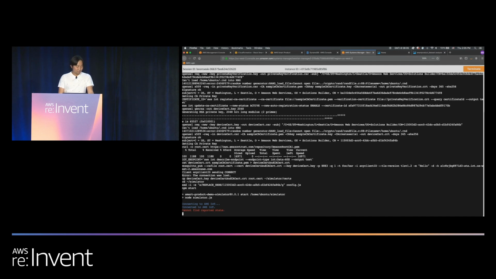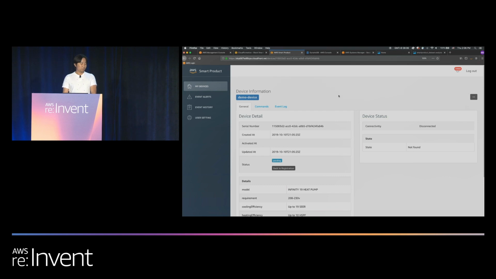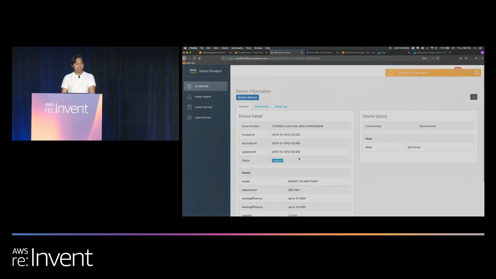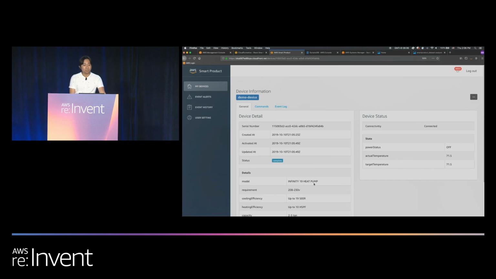Once it's done, it also has a device simulator, which will send telemetry data every 10 seconds to the solution. So going back to the console, when I refresh the page, then it says that the status has been completed. If I go to the main page, then it says that the connected status is connected. Get back to the detail page of the device, then I can see the device status.